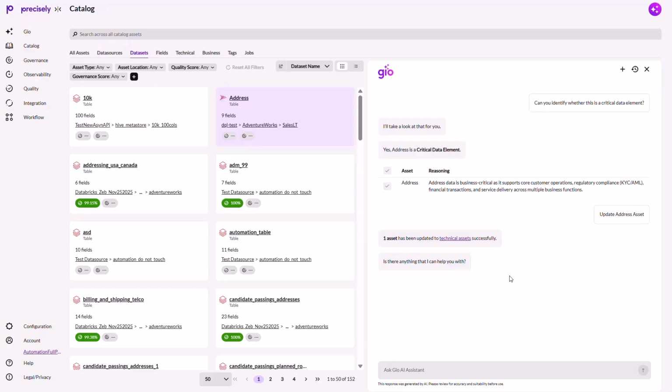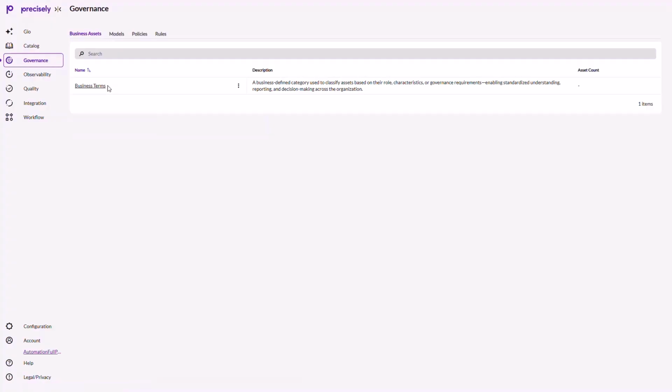Now, let's take a look at another feature that establishes common vocabulary across your organization. This feature focuses on creating business terms with Gio AI Assistant. Business terms typically represent critical data in your organization. Creating a glossary of business terms helps establish a common vocabulary, enables governance, and relates technical assets to business concepts.